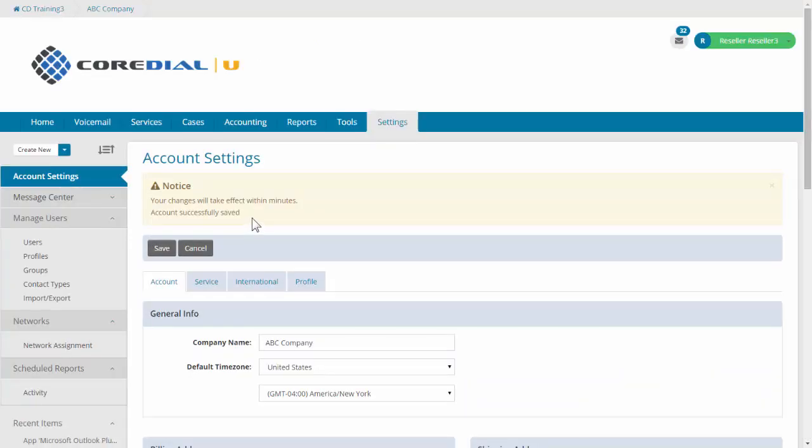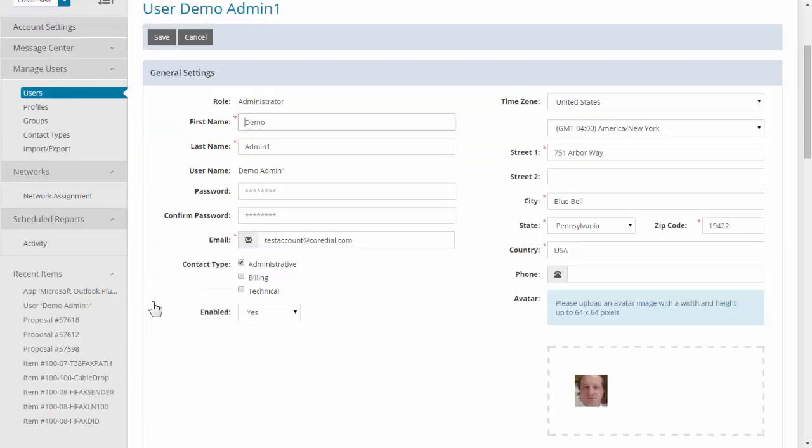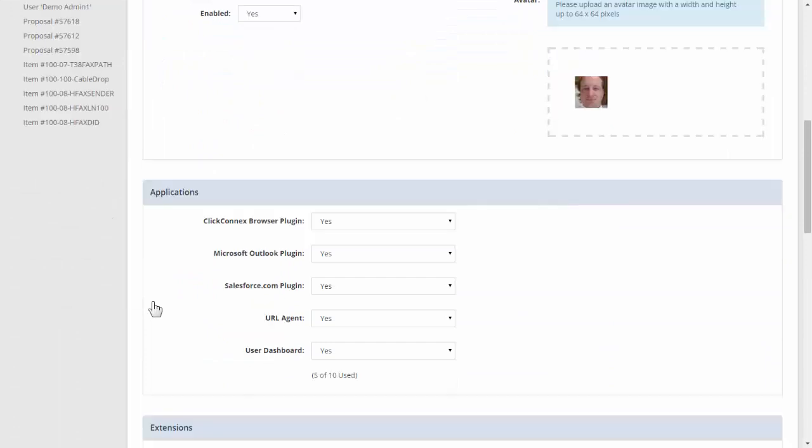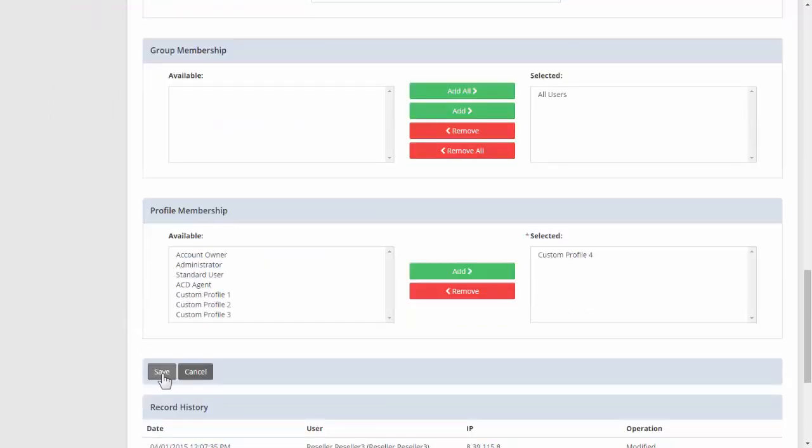We've got our confirmation message, so now we'll enable the plugin for each designated user. We'll go to the Users menu option, find our user. For our purposes today, we'll be using this user. We'll click the Edit button. And again, scroll all the way down until we see the Application section. So make sure the Outlook plugin, you select yes. Scroll down and click the Save button.